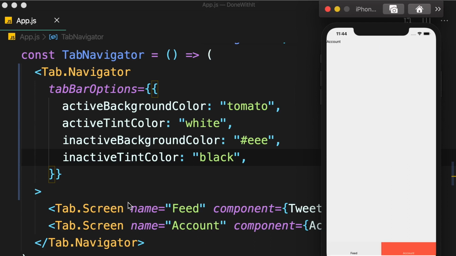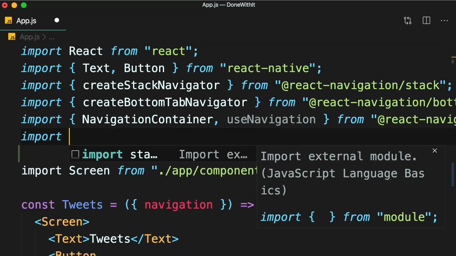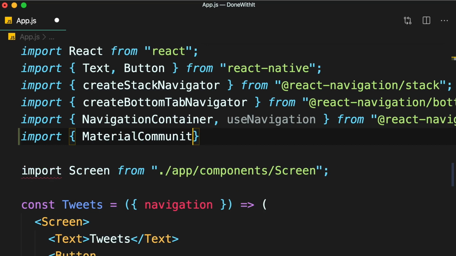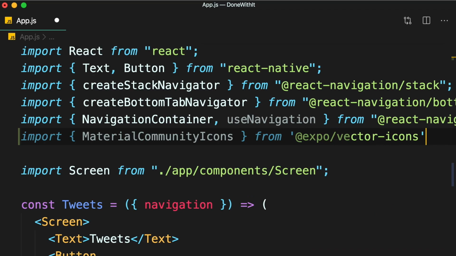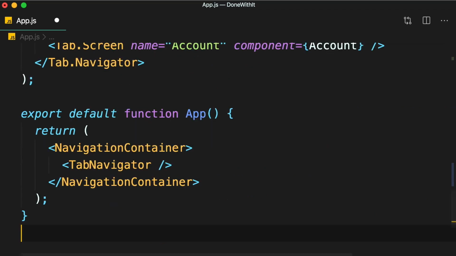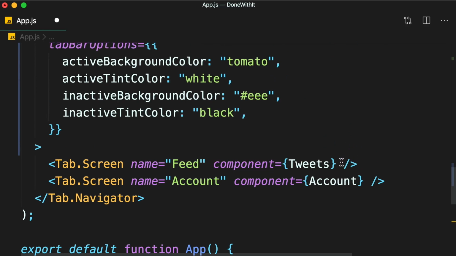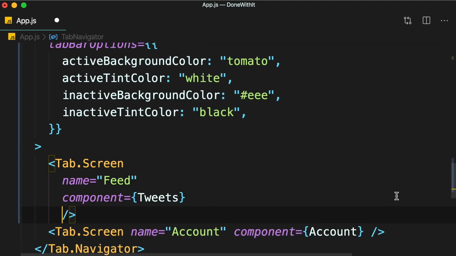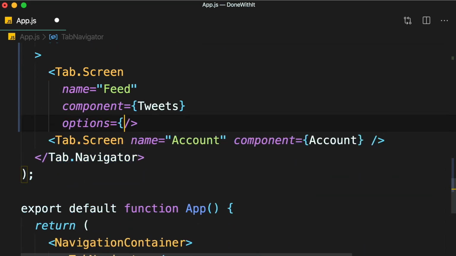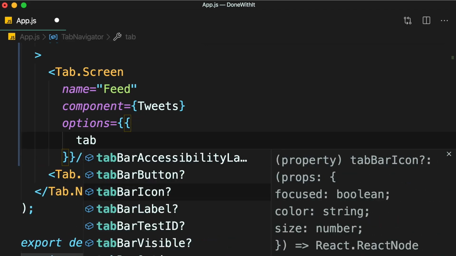Now what about icons? Well, that is super easy. First, we import one of the icon sets. So import, let's say MaterialCommunityIcons from @expo/vector-icons. Now, for each screen or each tab, we need to define a different icon. So, for example, for our first tab, we set the options to an object. This object has a property called tabBarIcon. We have a lot of other properties. You can read about them in the documentation.